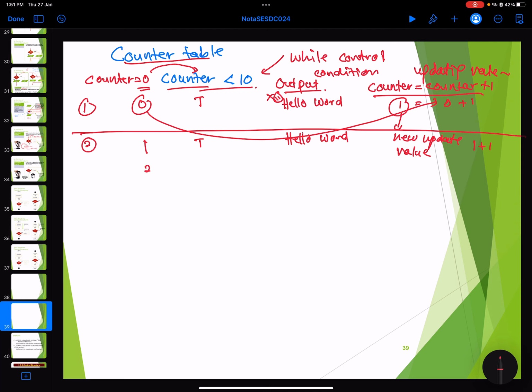Now evaluate the condition: counter less than 10, true or false. Now the counter value is 2. 2 less than 10 is still true. And then the next step is to display hello world. Now the counter value is 2, and 2 plus 1 is 3. So we are updating to 3. The process repeats until the counter value reaches 9.